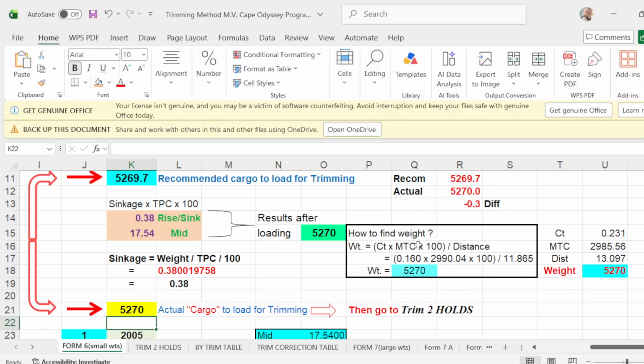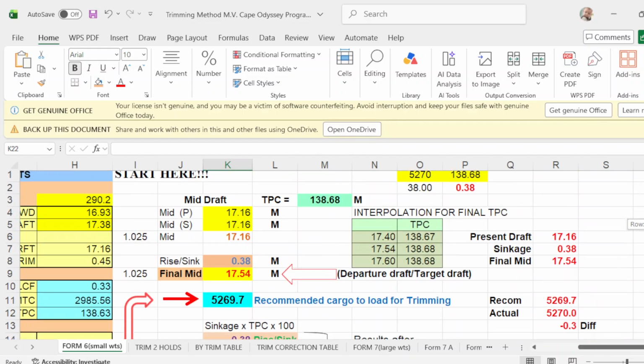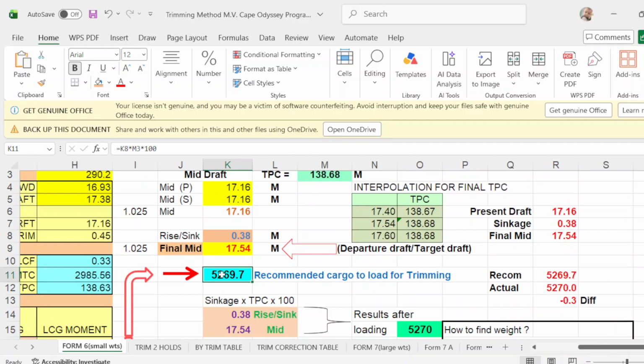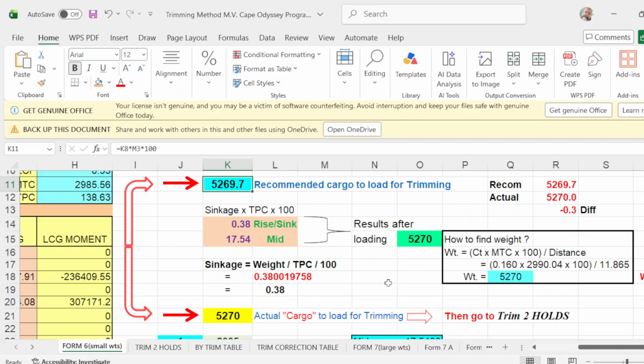This is how to find weight: change of trim times MTC times 100 over distance, then the weight will be 5270. Okay. This is another way of getting the weight, but here we only use this one: sinkage times TPC times 100, then you will have this figure. So when you put this one, 5270, what will be the result?